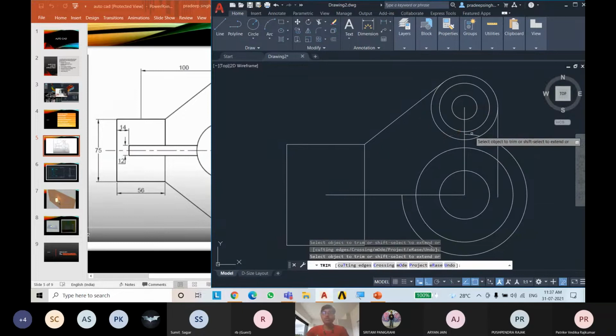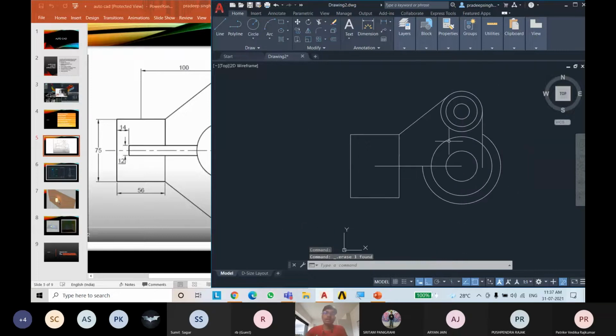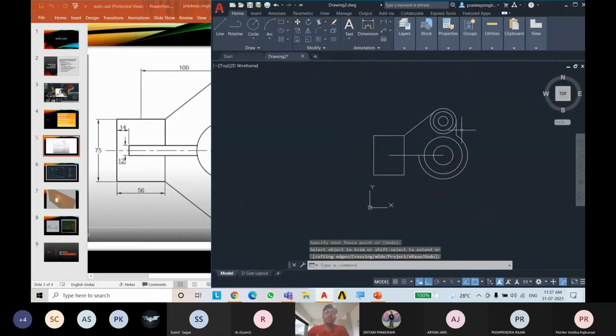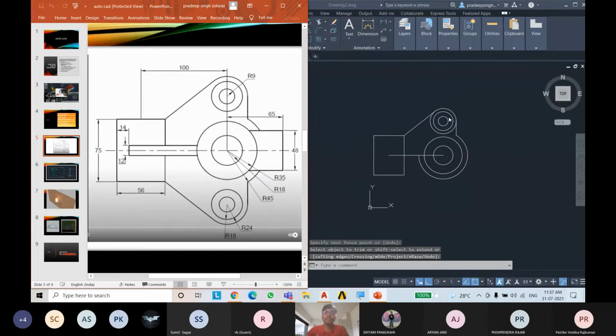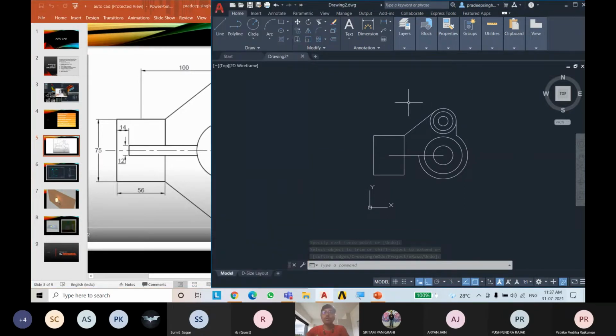So we do not want this also and this also, and we also do not want this. Just select this line and press delete. And we also do not want this line, then this line. Just press enter. So now you can see that we do not want this circle from here and here. So we will trim this also.